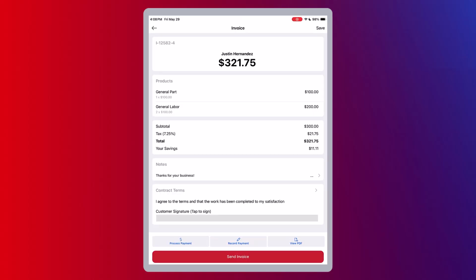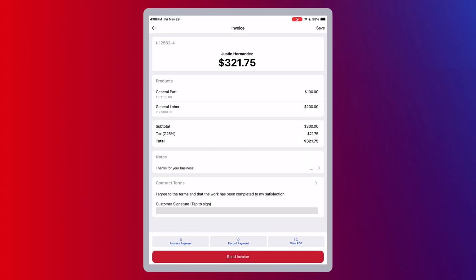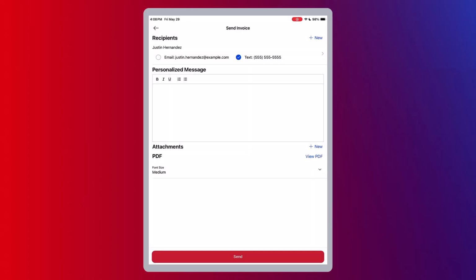You also have the option to send this invoice to your customer by tapping Send Invoice. Select where you would like to send this to, email or text. You can add a personalized message here. Upload any additional attachments you may want. And when you're ready, tap Send.